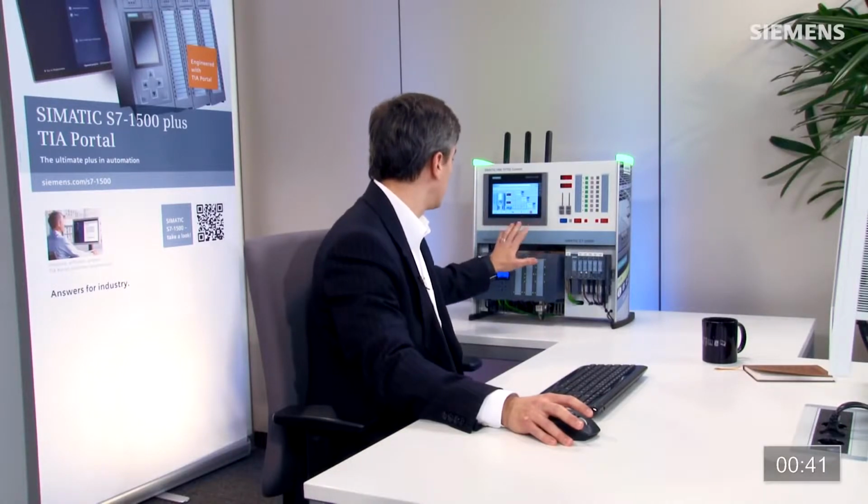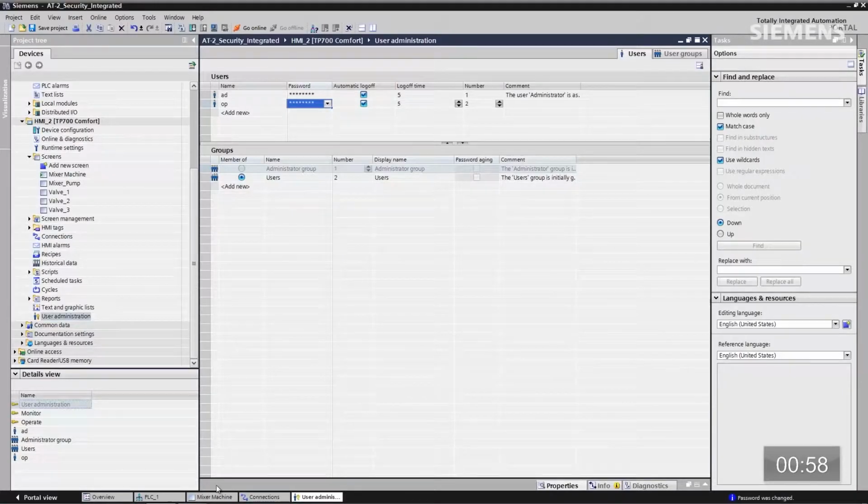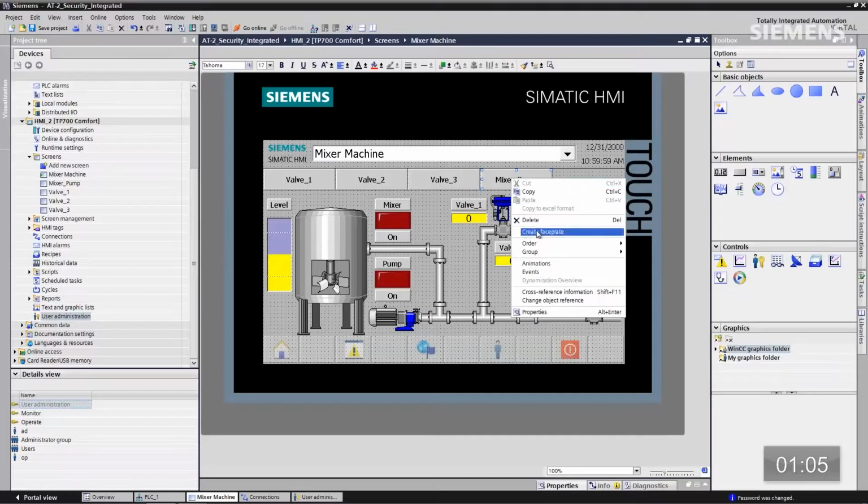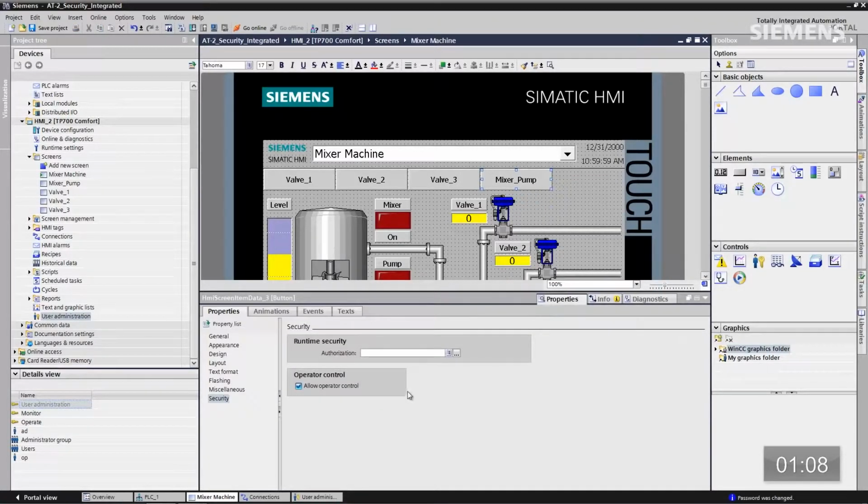Click OK. So if you look at the panel, the first view I have here is more of a maintenance view. We can see if the valves are on or off, if the pump and mixer are actually running, as well as the level in the vessel. I have no actual control functionality. So the first thing I want to do is give the operator control to turn the pump and the mixer on. If I go over to my mixer machine screen, I choose the icon across the top called mixer_pump, give focus to it, right click, go to properties. Go down at the bottom in security and choose operator, allow control.